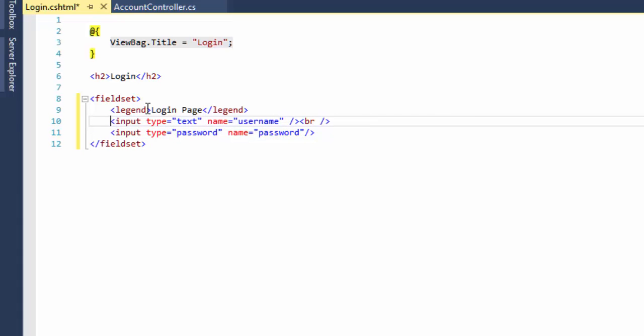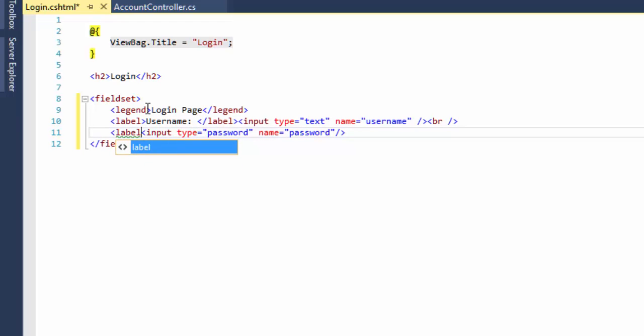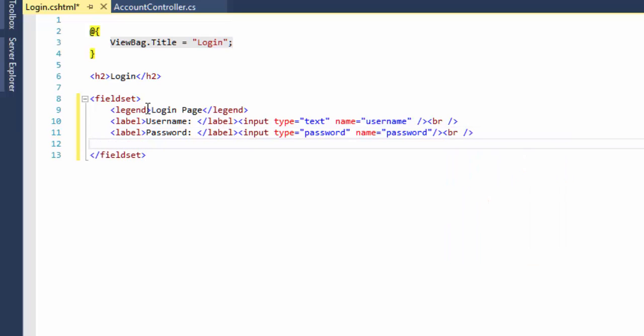Now we need to put some labels up front, so we'll do label username colon and label password colon. Now this is an overly simplistic login page, so if you're looking at this HTML and going, wow, that's really ugly, it is. But it's just a starting point. So then we'll come here and we'll say button type equals submit. The name of it will be login, and then we'll close that, and then we'll just call this the login button.